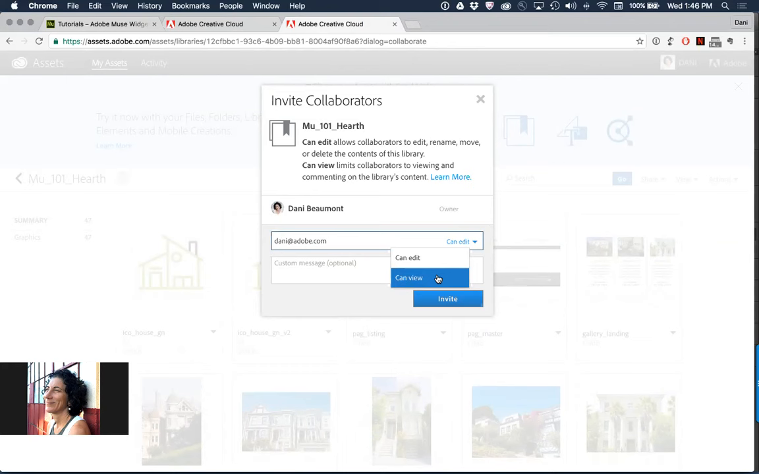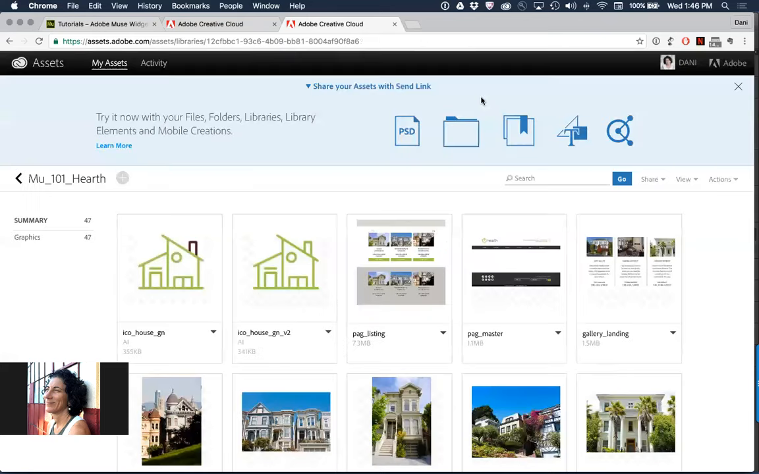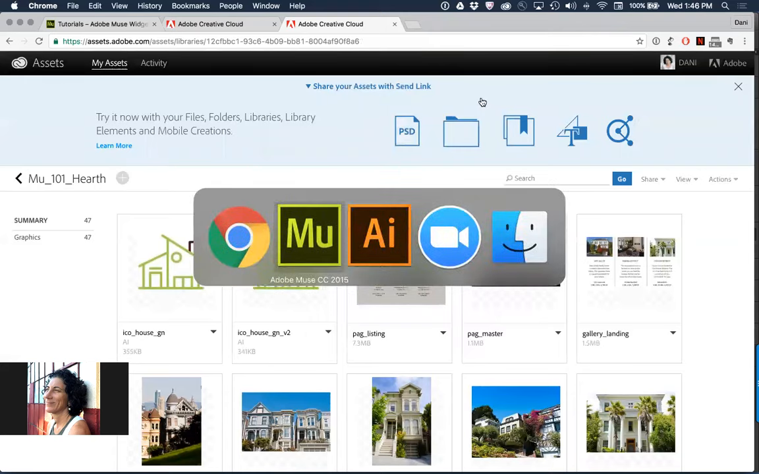So if I say view, it'll allow me to make lots of changes and have that automatically update in the shared instance of the library. That's kind of it for Creative Cloud libraries as far as the high level stuff.